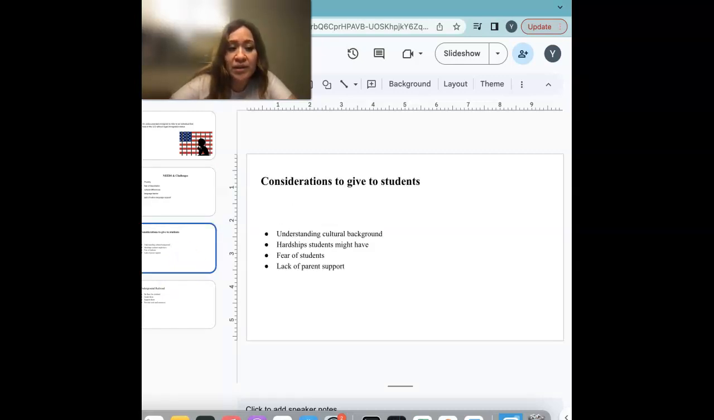Considerations that I might give to these students in my classroom include making a culturally diverse classroom, understanding my students' cultural background and connecting with them, building a relationship with my students where they feel comfortable, welcome, and that they will feel safe to express their interests and needs. Also consider my students' hardships and offer any support or resources that they might need.